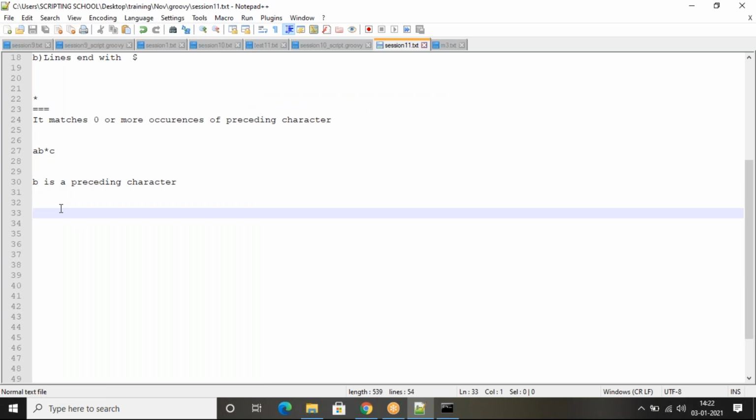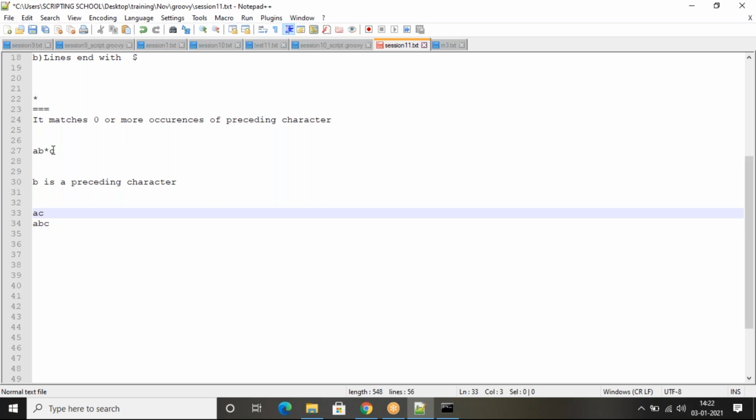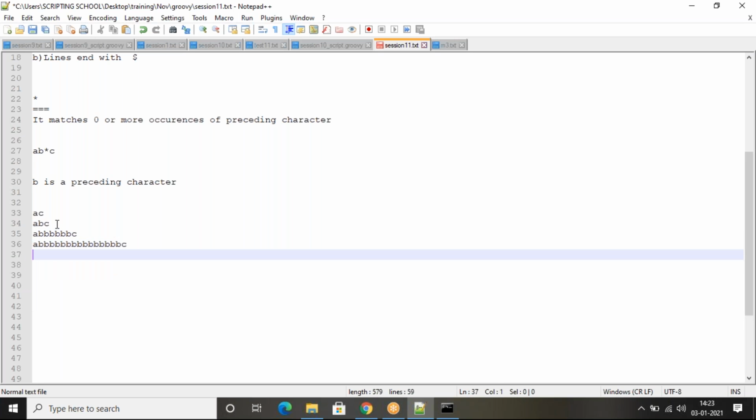So B is the preceding character here. It actually works based on B. The definition says B can be 0 Bs or more Bs. In that case, the output will be AC, then ABC. Between A and C with 0 Bs, AC is accepted, and with 1 B, ABC is accepted, A multiple B C is accepted, A number of B C is accepted. So between A and C, 0 Bs or more Bs, only this type of thing is accepted.